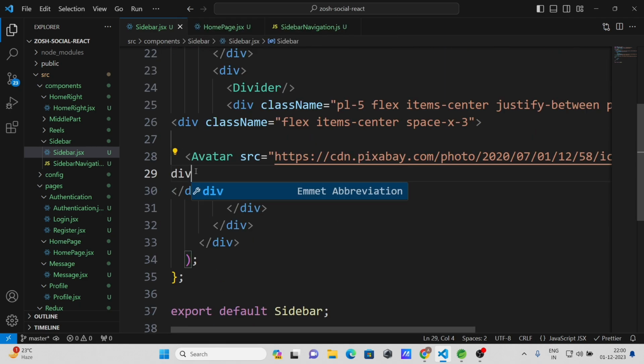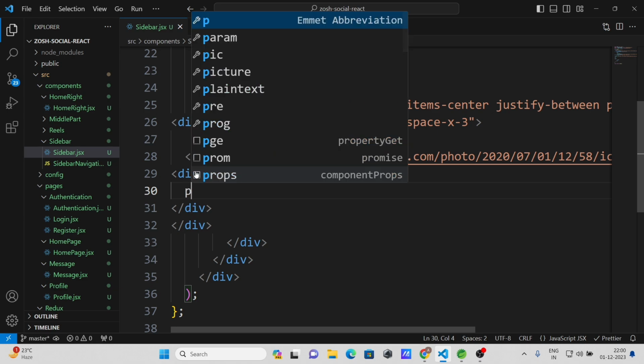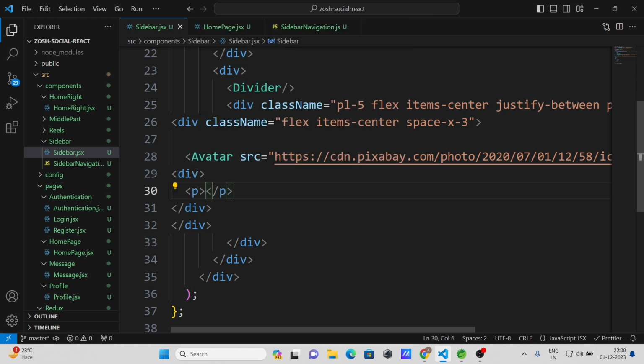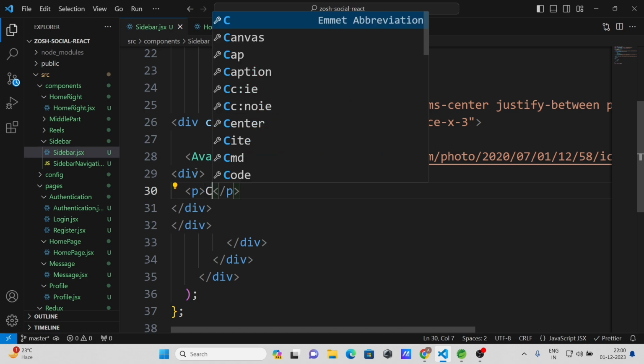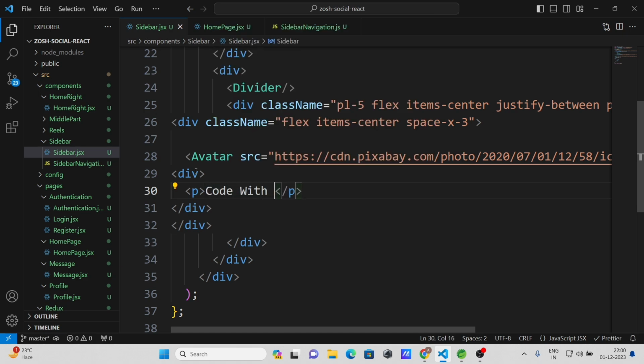Then I need to define one more div here. Inside I will paste the username. Code with JOS, we can give here dummy Code with JOS. When we implement the API, at that time we'll replace this Code with JOS with a real username. Okay, now let's give here font bold.